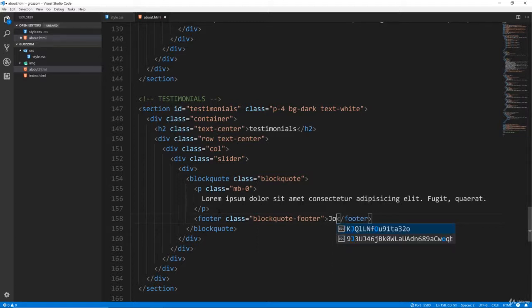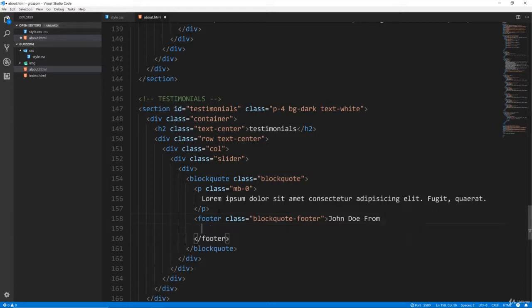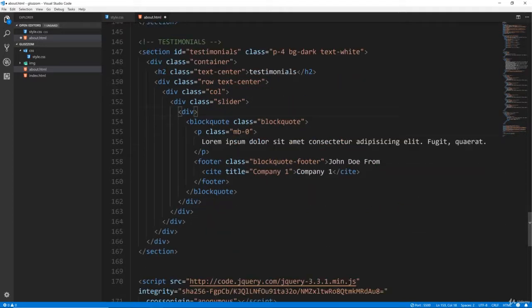and I'm just going to say John Doe from, so basically this would be like a client, and inside here, so John Doe from, and then I'll go on to the next line, and I'm just going to put a cite, C-I-T-E. So we'll put a cite tag, and I'm going to give it a title attribute of company 1. So that's the company he works for, and then the text will be company 1. So it's basically just a testimonial from a client.